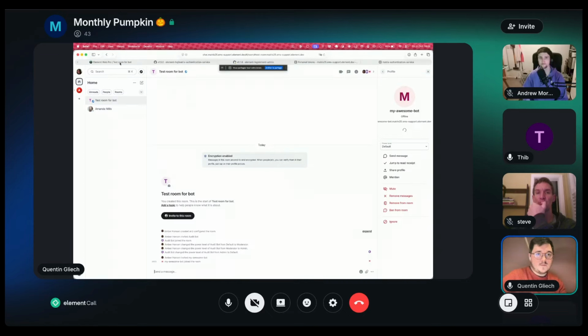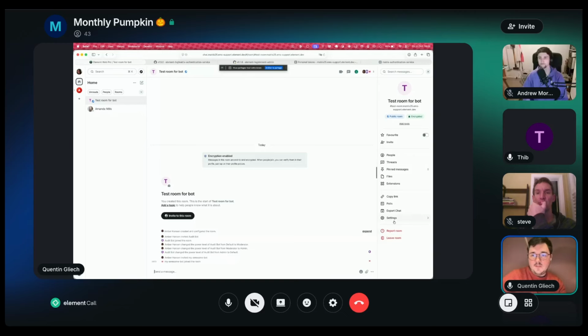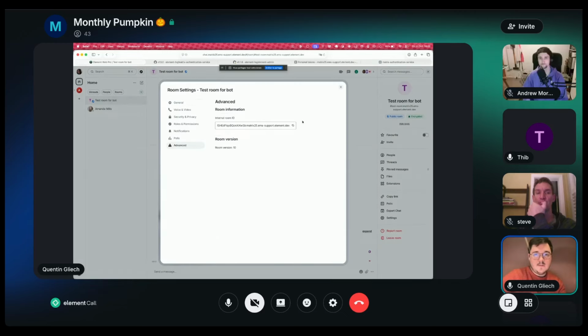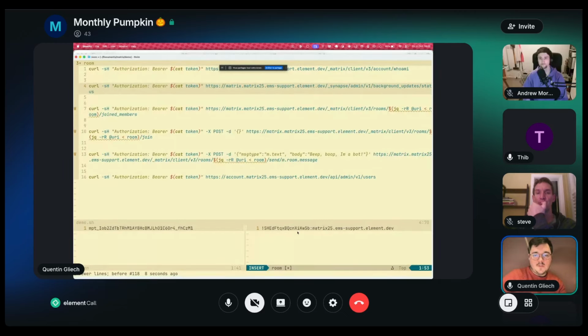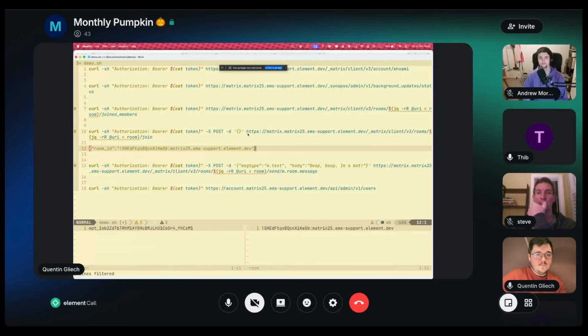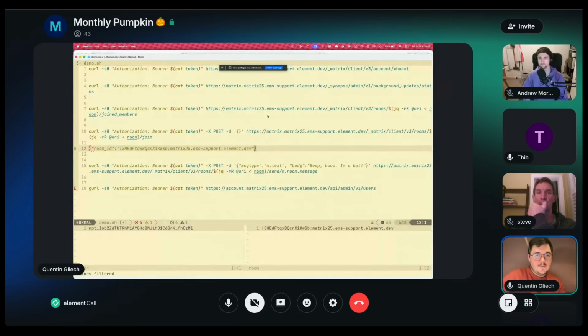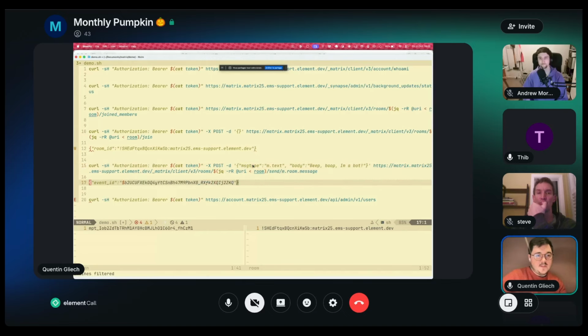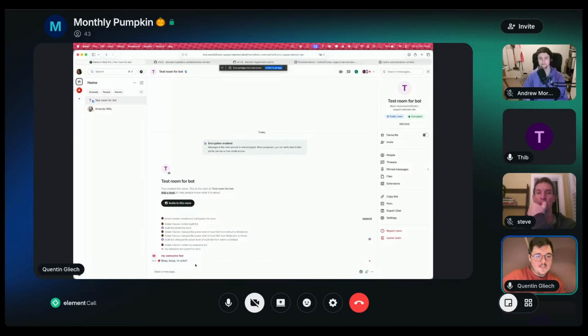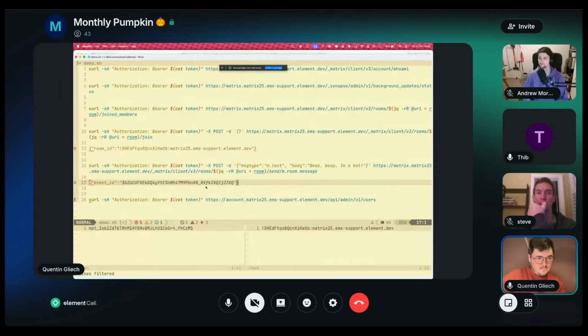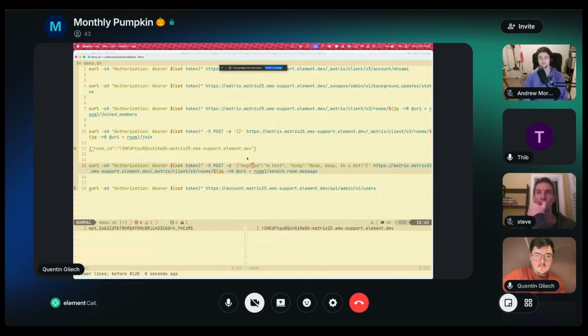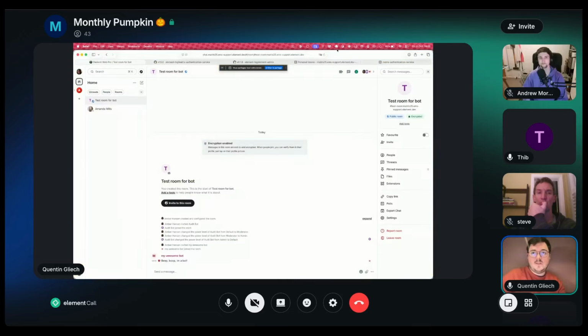So let me just grab the room ID here that I just created. Let's grab it, put it here. Now I can join the room. Hopefully you see that my bot has joined, and I can send a message as the bot. And the bot says, beep boop, I'm a bot. So that works.